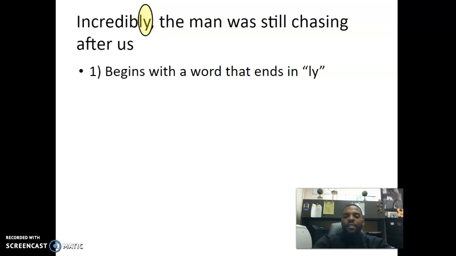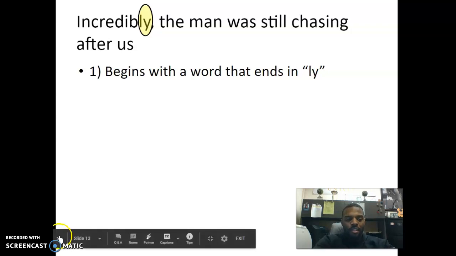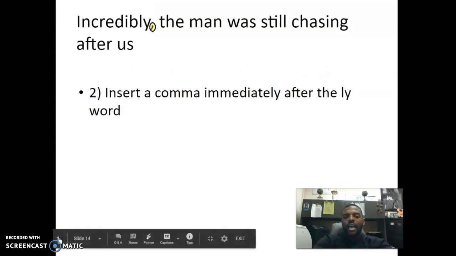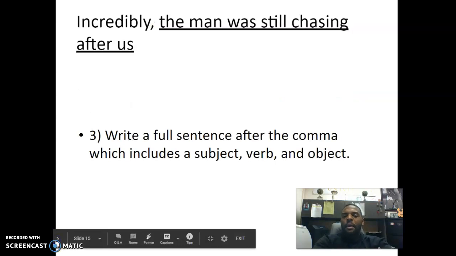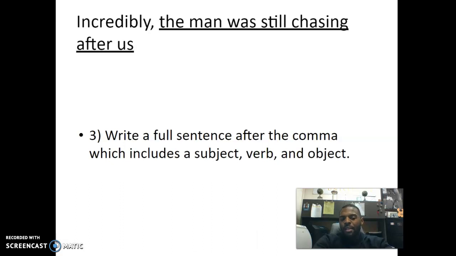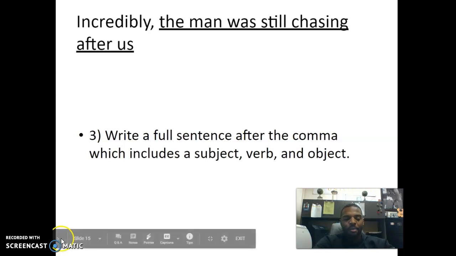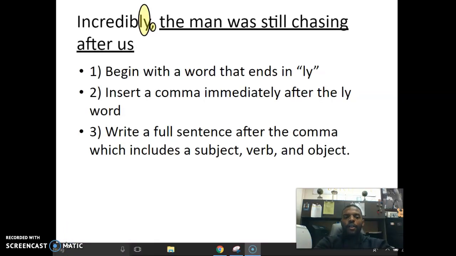I happen to know that words that end with ly are called adverbs, but I also know that not all adverbs end in ly. But honestly, the technical language is not important. A student might simply say, hey, I noticed that the first word ends in ly. They also might notice that there is a comma immediately after the ly word. And then lastly, they may notice that after the comma is a complete sentence. Maybe as a student says this, maybe they won't, but a sentence happens to include a subject, verb, and an object. So there are the three observations.